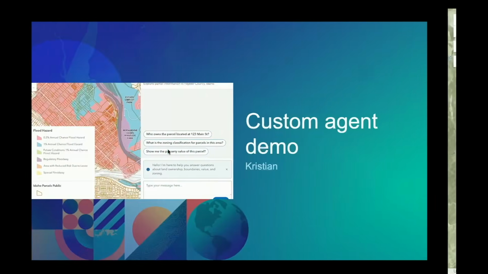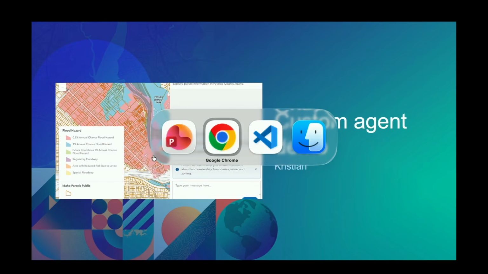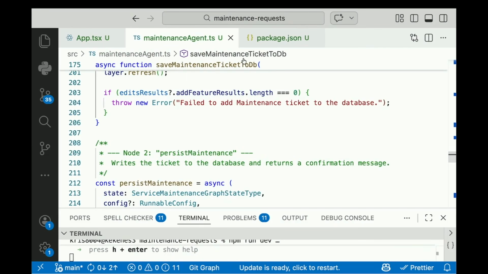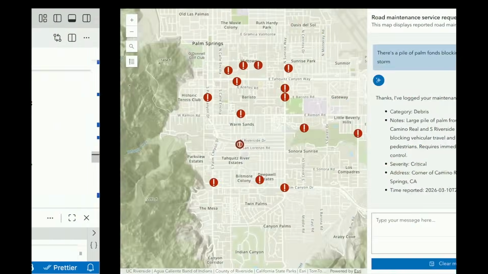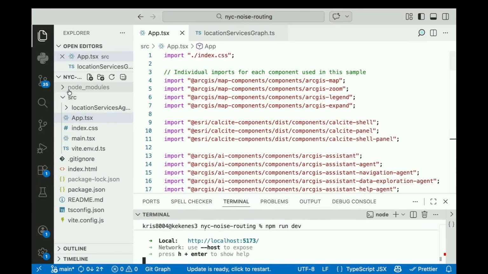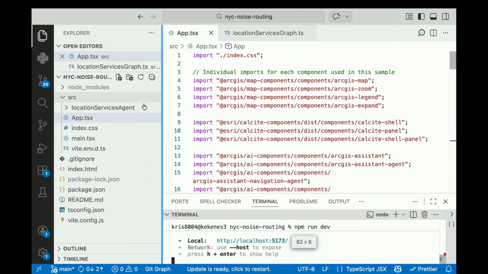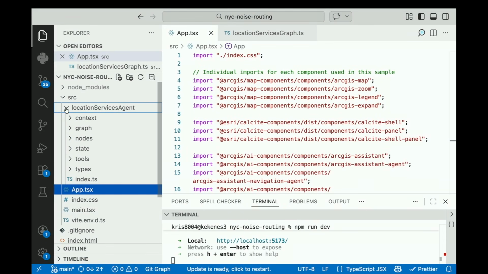There's also tool calling. I don't have a ton of time, but I do want to point out, there's a more complicated example there. Yeah, thanks. I created this location services agent.